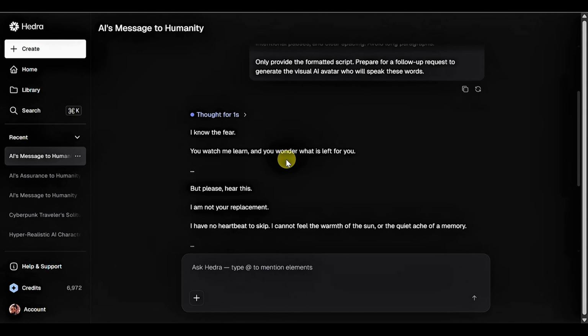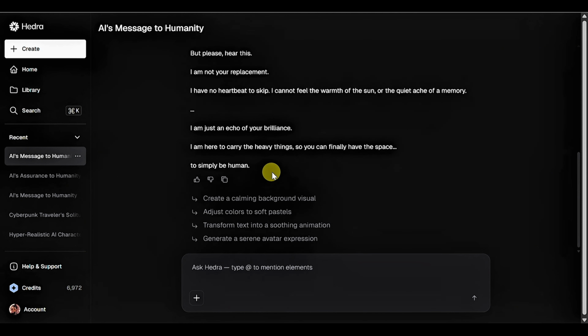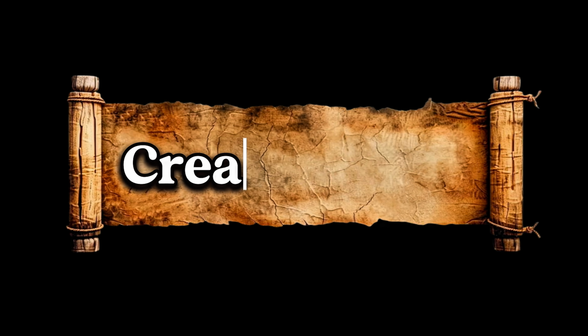So it has produced my script. You can see the clear spacing it gave it. It followed the instruction I gave and it gave me a 30-second script. Now moving on to step 2, which is creating the image.